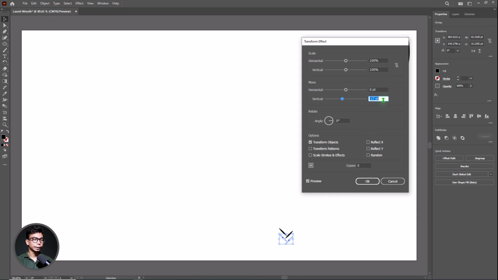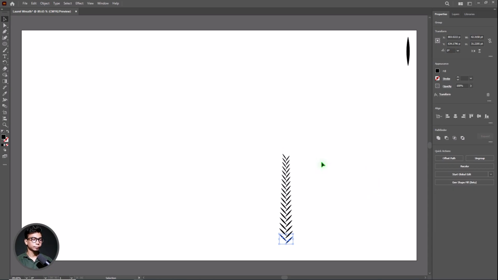Okay, I think this is the best. And now I have to create multiple copies. So click on the copies and keep it 17 and then go to the scale and horizontal and then decrease. Okay, now vertical and decrease it. I think this is good. Now click on the OK.